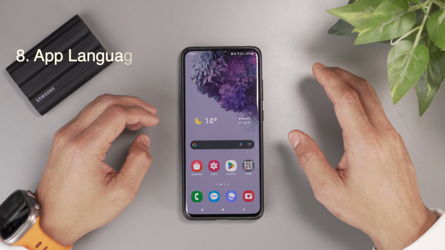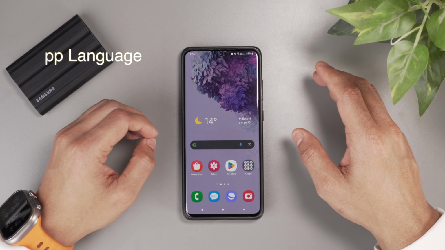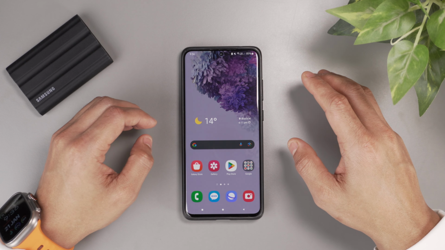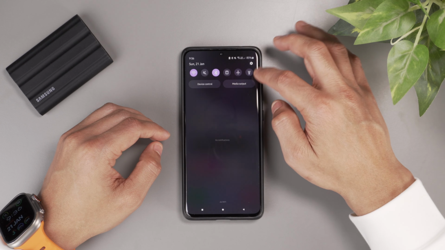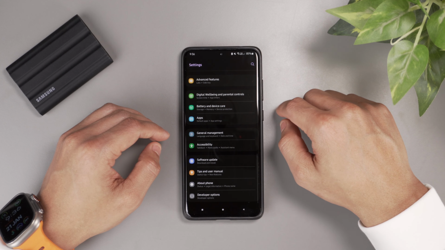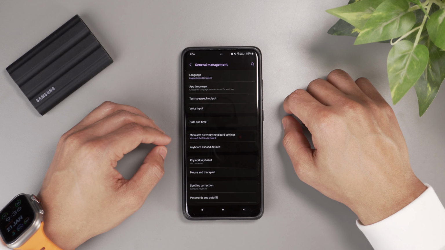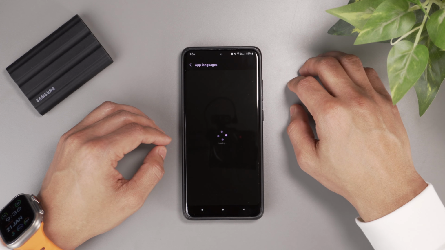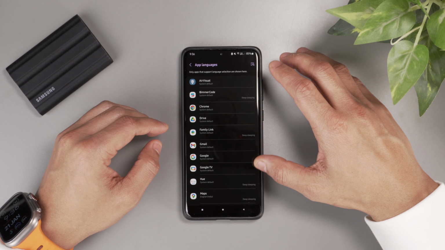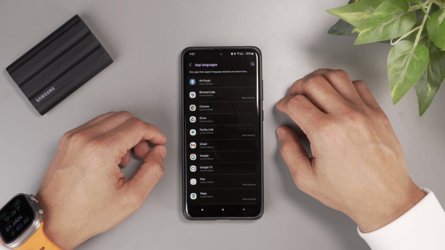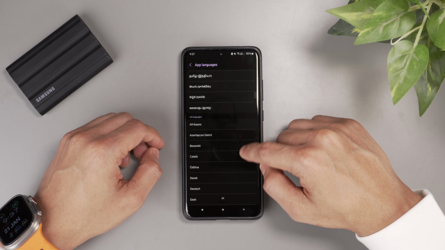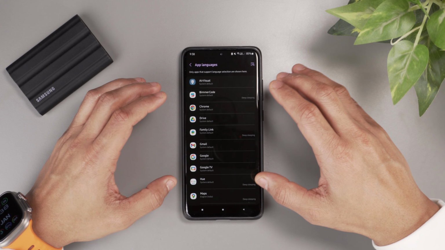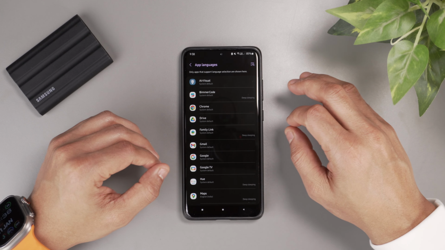Did you know that Samsung phones running One UI 5 or newer allows you to set a specific language for a specific app? Let me show how you can do this. Go into Settings, scroll all the way down, click on General Management, and here you can select App Languages. There are only a certain number of apps that are compatible with this. So for example, if I want to set my Gmail app to any other language, I can do that from here. And once again, this is only applicable to apps that support multilingual languages.